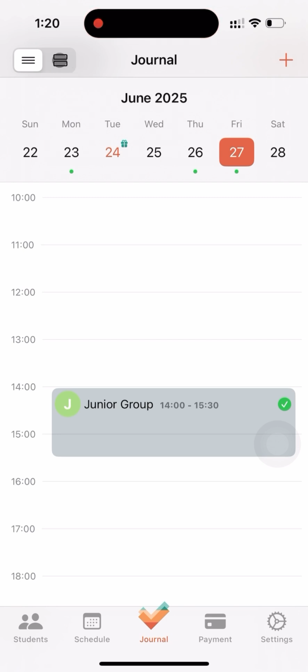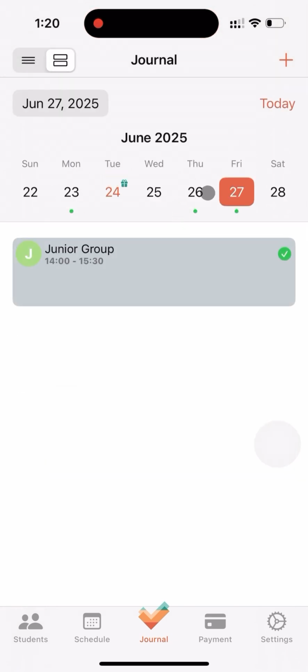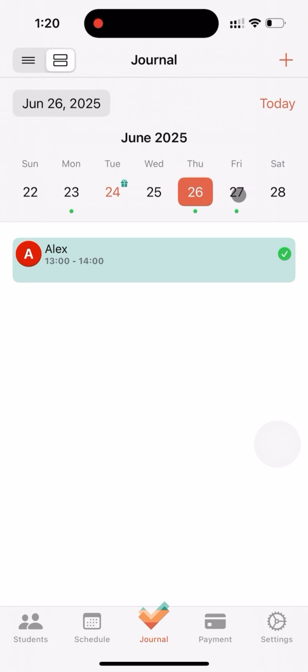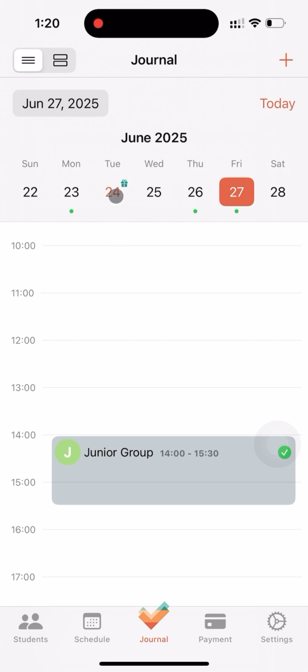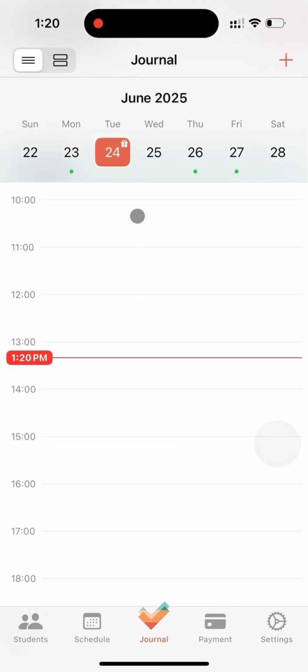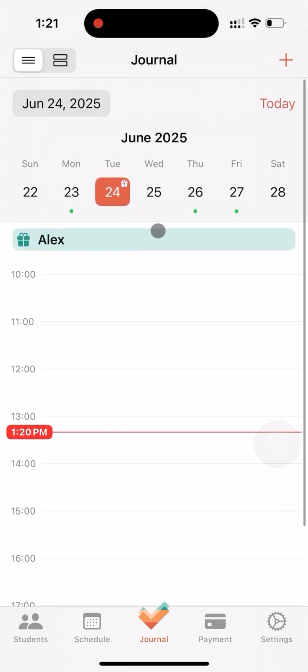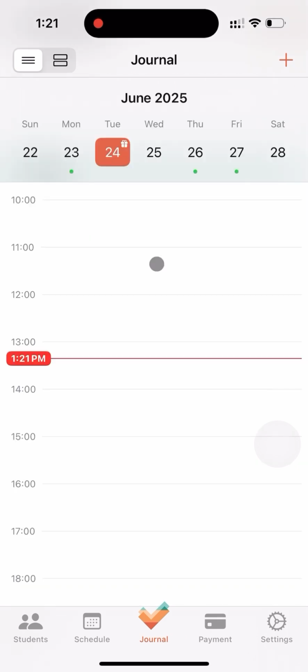In addition to the standard calendar view hour-by-hour grid, there's also an alternative list view. This is especially convenient when you have several lessons in a day that are spread out over time. The list format lets you see everything at once without scrolling down. And one more thing, the calendar also displays student birthdays. On the correct day, a reminder will appear so you'll never forget to say happy birthday.